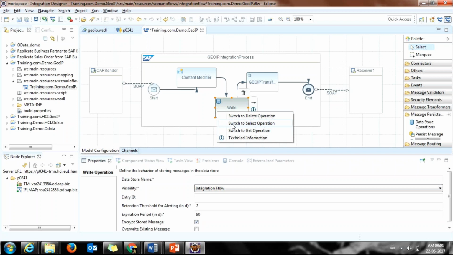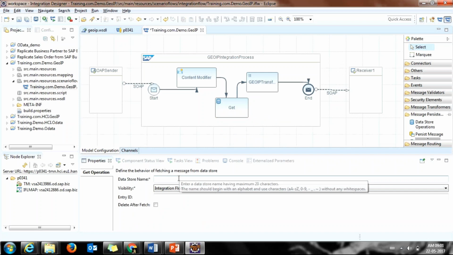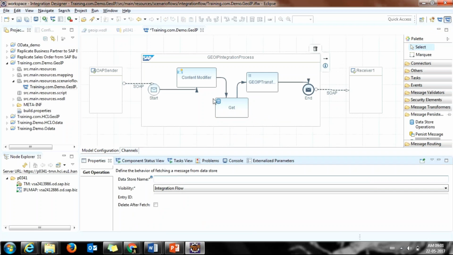Now if I want to select or get, meaning get from the database, then I have to provide the data store name, whichever I have saved already, whichever variable is already existing in my data store. I have to provide the data store name and the ID. Okay, so as soon as I give this data store name and ID, my variable would be loaded to my HCI runtime, and that variable data would be available.